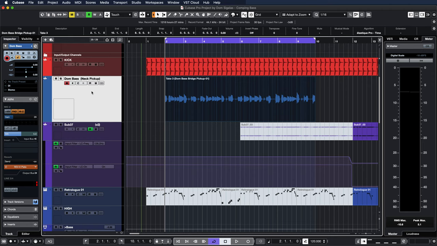Track versions are really powerful and they allow you to check different variations of your recordings while playing your music. Let me show you. Let me play this track right here and I'm going to switch between the neck pickup version and the bridge pickup version. And now I can judge which version I like the most. Let's try that.